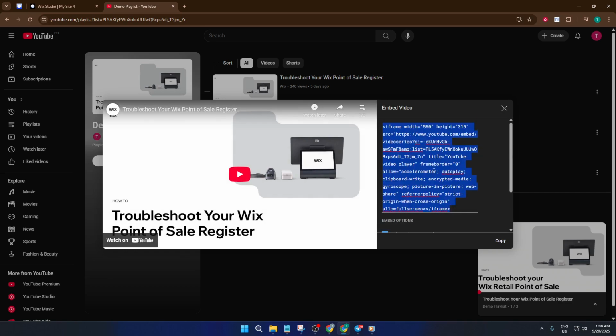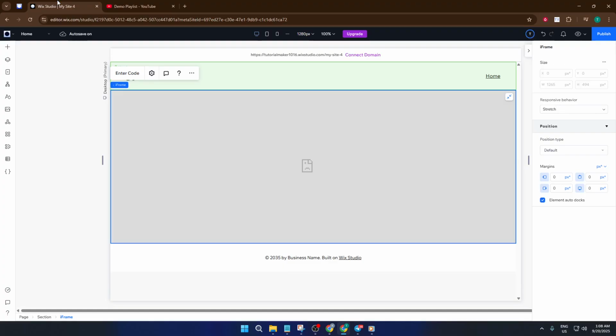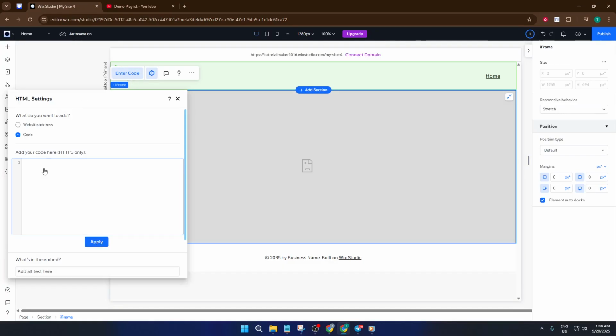Now back over to your Wix Studio. Find the Enter Code section, or sometimes it just says Embed HTML depending on which Wix version you're using. Click into it, then paste that code you copied from YouTube right there in the box. Once you've pasted, hit Apply or Save to lock in your changes.